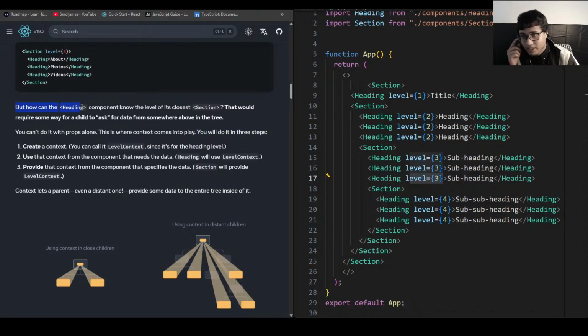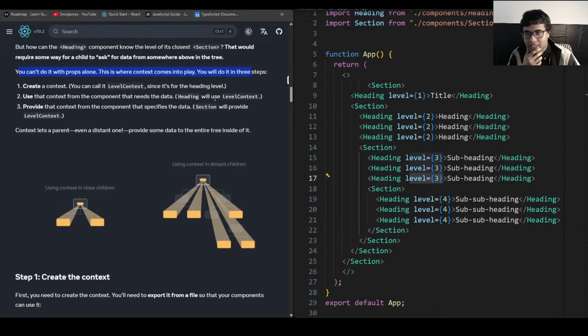Okay, but how can the heading component know the level of its closest section? That would require some way for a child to ask for data from somewhere above in the tree. You can't do it with props alone. This is where context comes into play. You will do it in 3 steps.